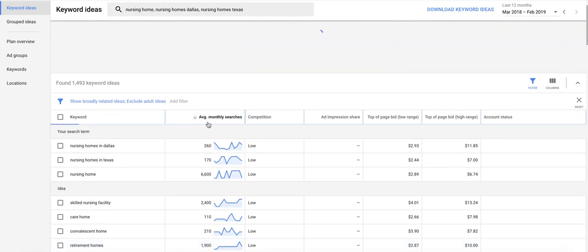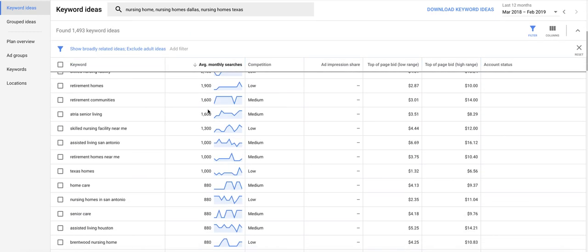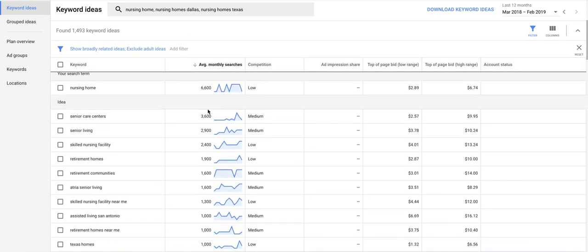But one final thing you can do here is you can sort by average monthly searches and find the highest volume ones that they see.